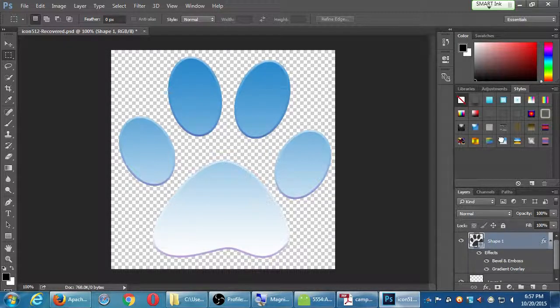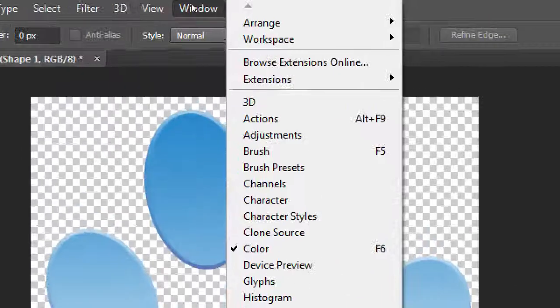But if you don't see styles, you can bring back any panel from the window menu. So up on the window menu, it's alphabetical. Go to the window menu and look for styles, and then you'll get that panel.